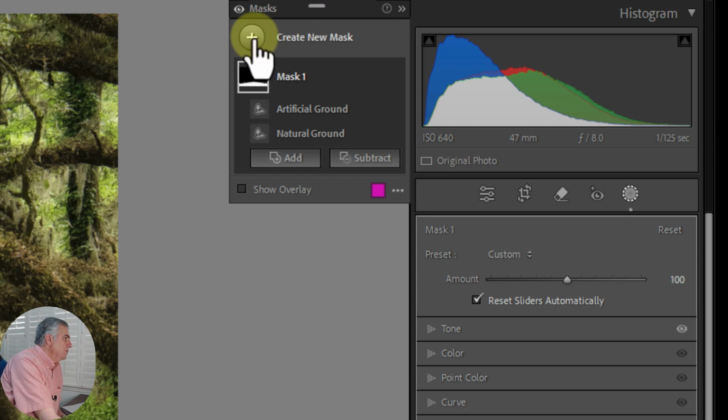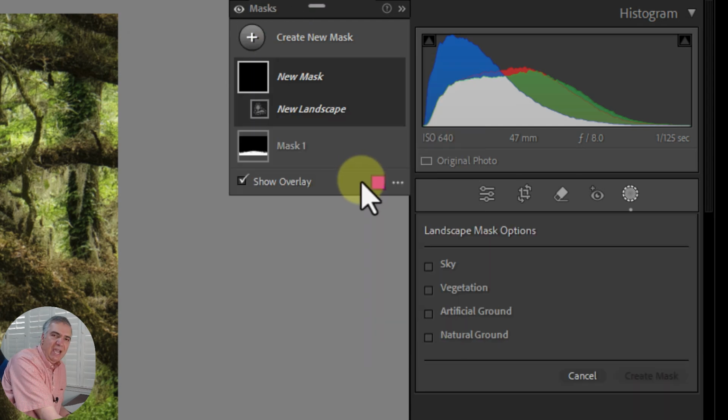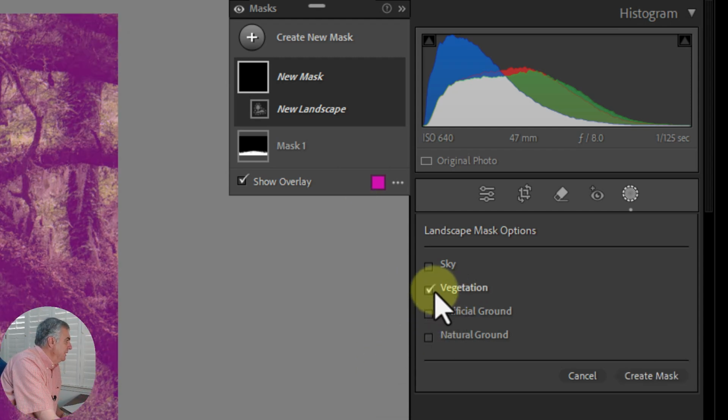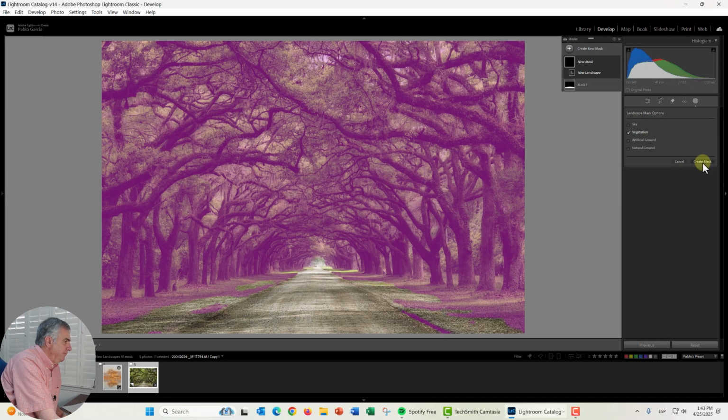Now I want to select the trees. So I'm going to create a new mask, select landscape. This time it didn't have to think very hard because it had already identified those elements. I'm going to select vegetation, and I'm going to create the mask.